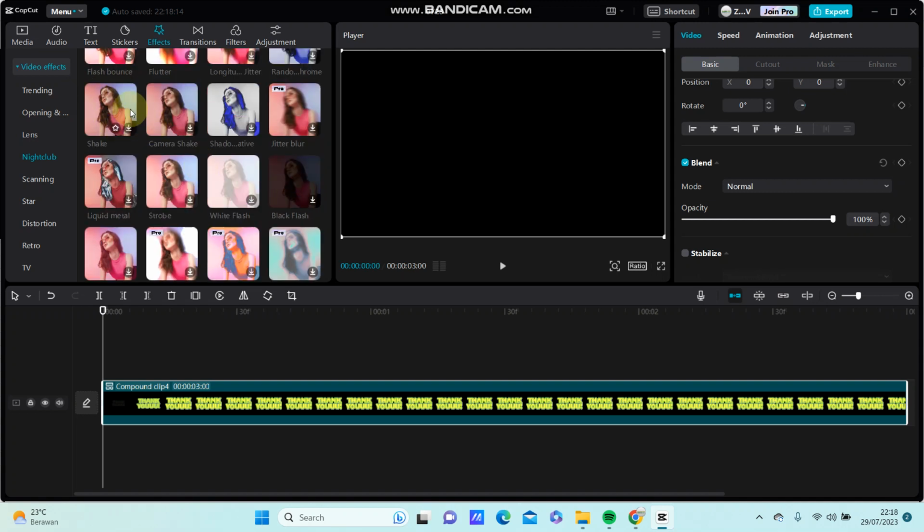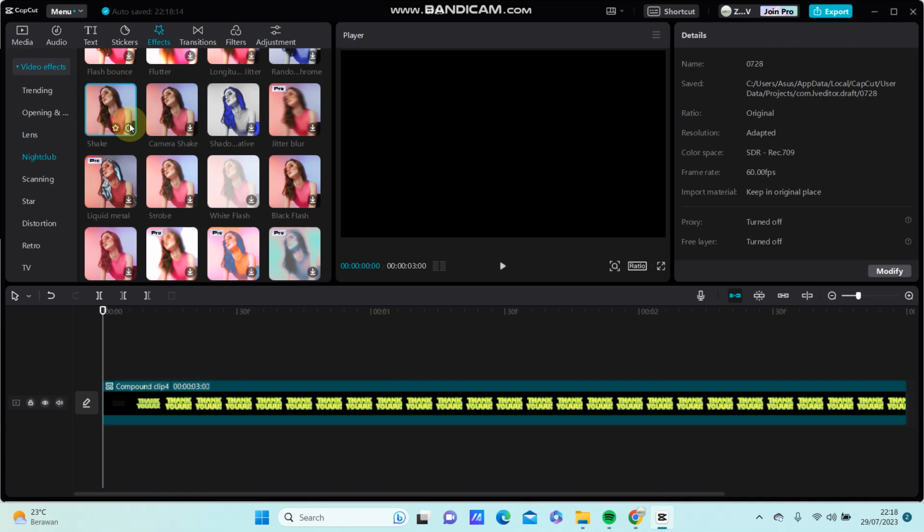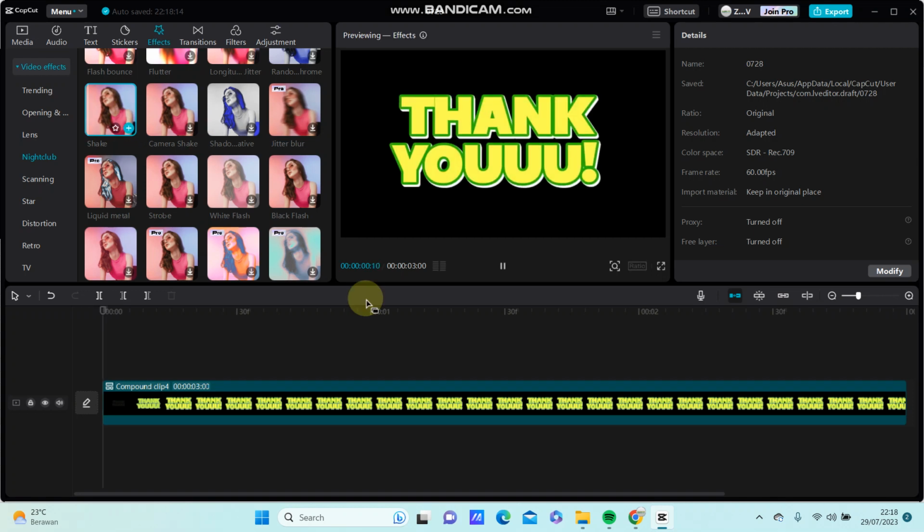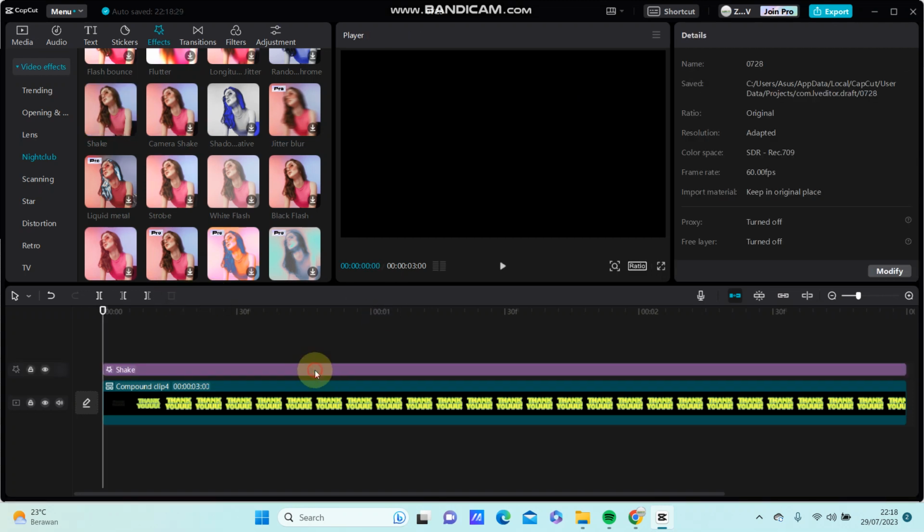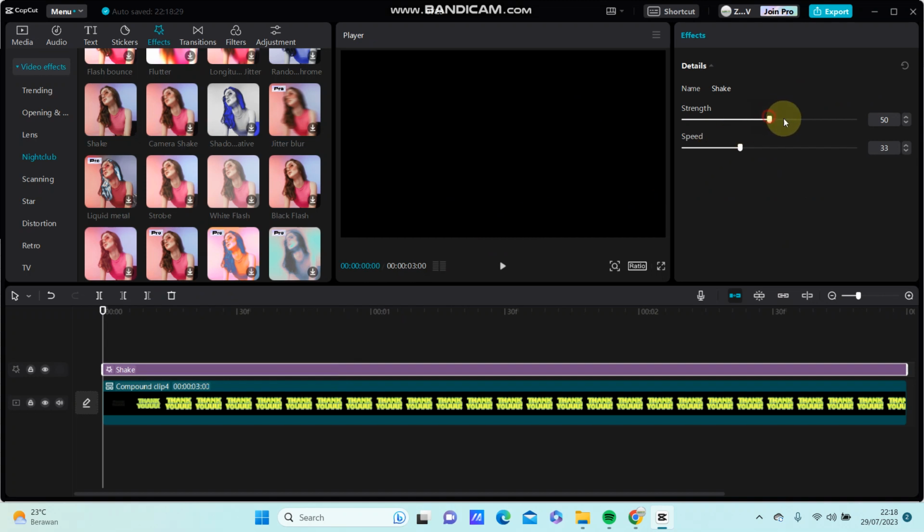Just download it. Add to the track and adjust the strength until it looks right, and then speed it to 40. So you can see the final result like this.